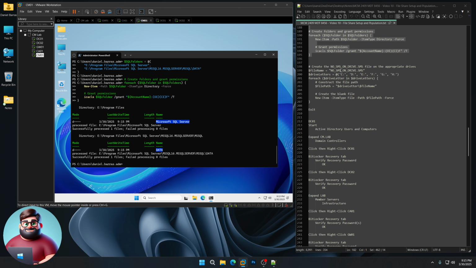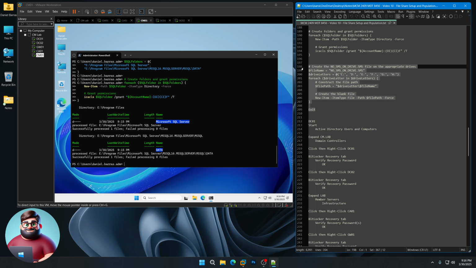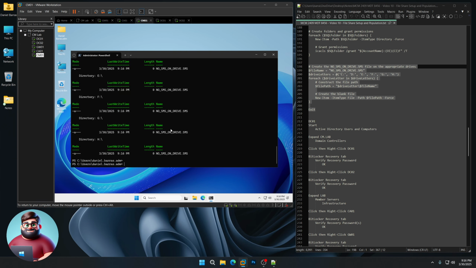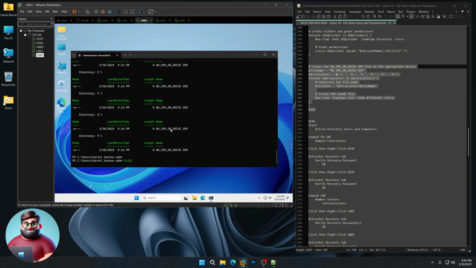Now we're going to create our no_sms_on_drive.sms file, which always goes on every drive except for the one where you want the content library, okay? So our content library is on our I drive, so we're going to be putting no_sms_on_drive on C, D, E, F, G, and H, okay? So let's copy that. There we go, good to go.